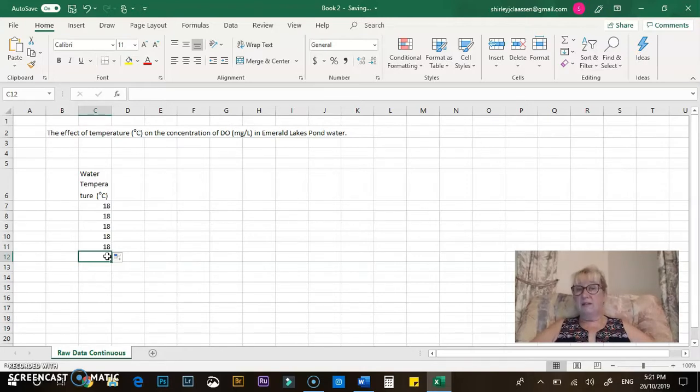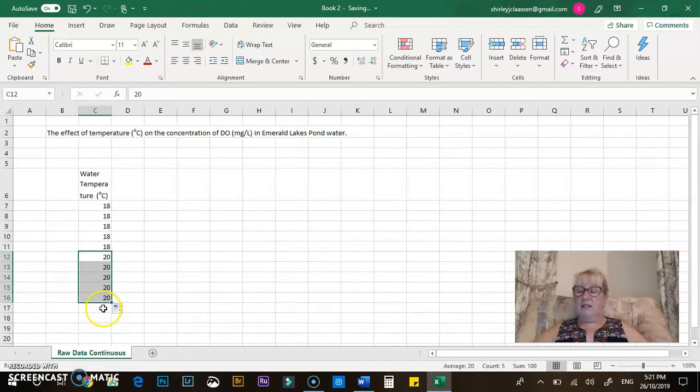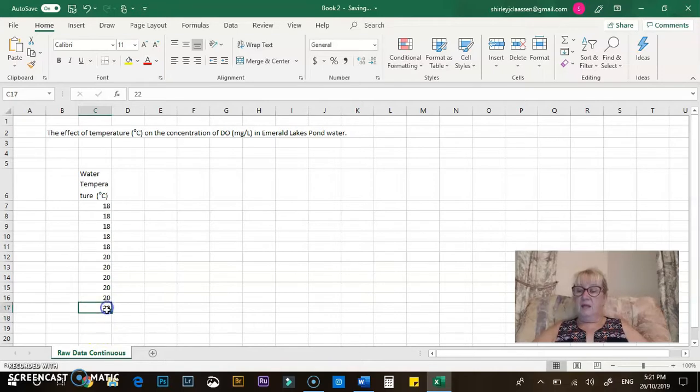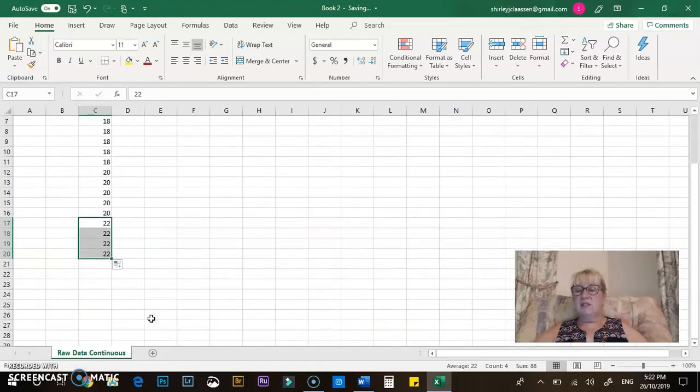There's another place at Emerald Lakes where it's quite sunny, and the deeper water, I know that the temperature is 20 degrees. And again, I've got to keep the number of samples the same. So 1, 2, 3, 4. And another place has got 22 degrees. 1, 2, 3, 4. And there's a place where it's really, really sunny. I need one more of those. A place where it's really, really sunny and the temperature of the water goes up to a whopping 24 degrees. So there we go. 1, 2, 3, 4.